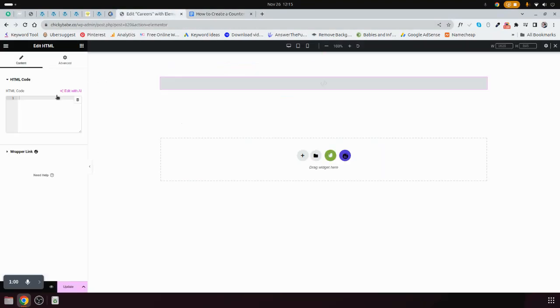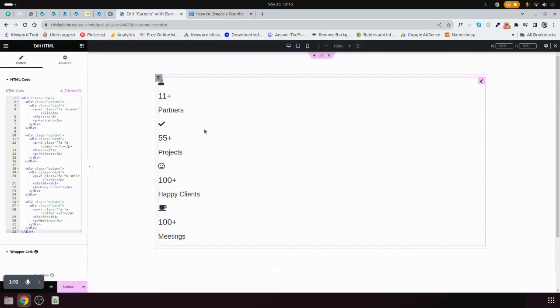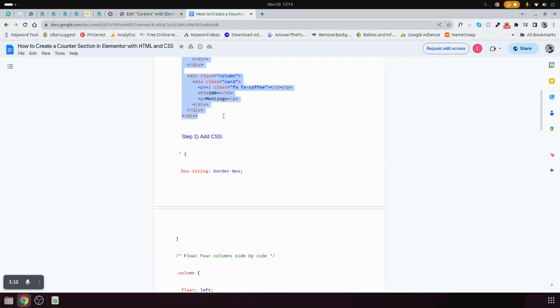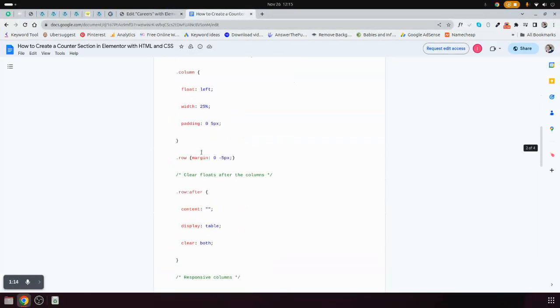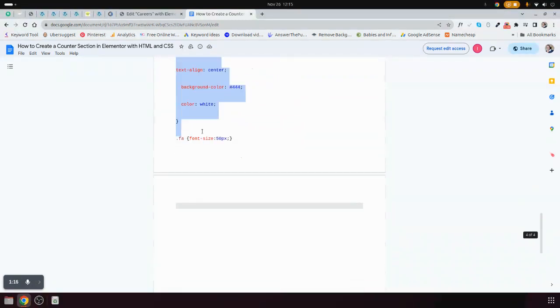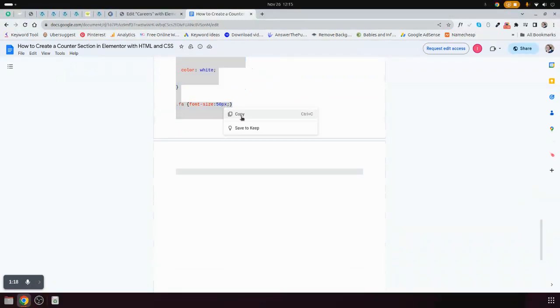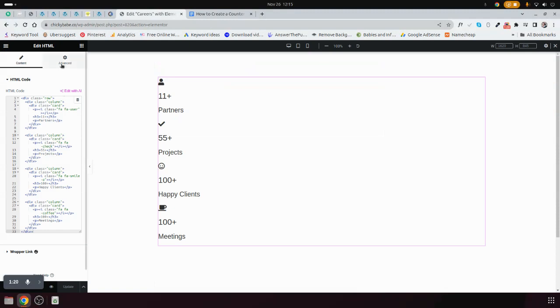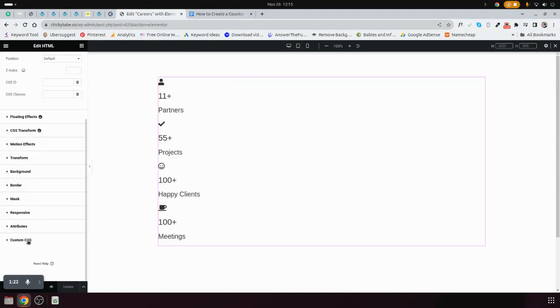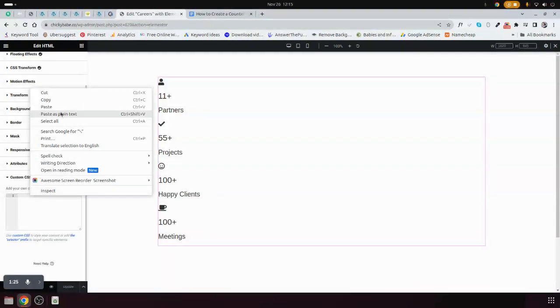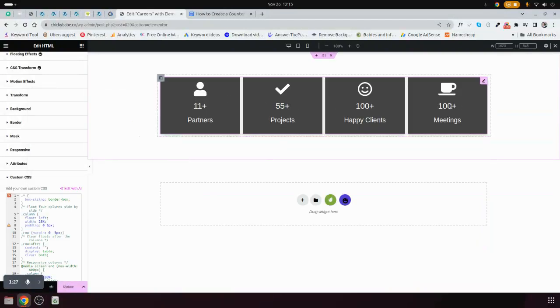Copy, come, paste. So at first it will look like this, but we are going to add the CSS so that we can make it look better. The CSS I also created and it is here. You just have to copy it. Copy this CSS up to here. Then you go to advanced, custom CSS, paste. So we shall have something like this.